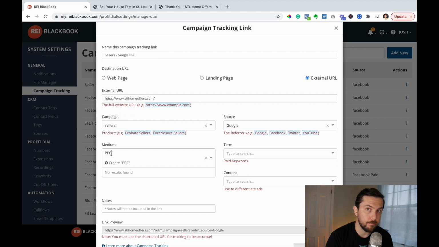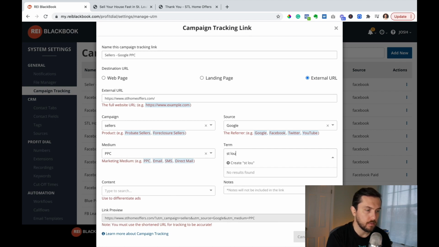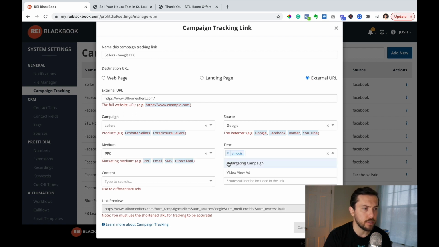And so you can see I don't have PPC in there, so I can add this on the fly, which is nice. And then it's available moving forward. And then the term might be, let's say we're looking in St. Louis. All right, so you don't want to put periods or anything in here, so we might just do St Louis because we are marketing in St. Louis. And then you probably don't need anything for content right here. You can add notes. This will not be included in the link. These are just notes, so you know what this link is for, but not really required for this example. Click Save.